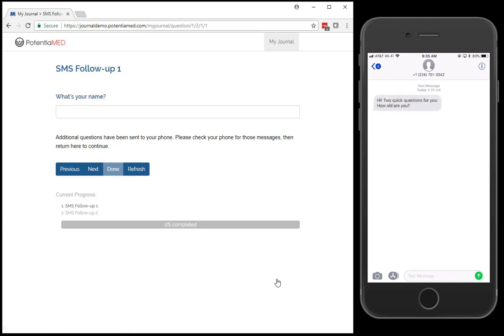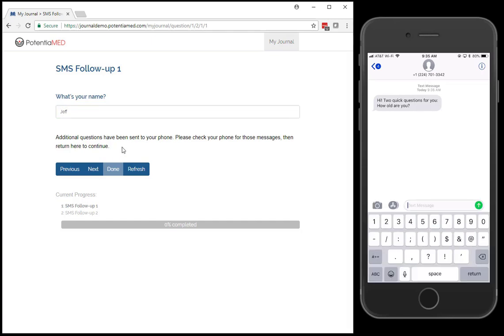If we had configured this only to interact with the SMS, it would just simply have popped up a text message with no preamble and no web component. So we have that flexibility to do both, either, neither, etc. Maybe I'll say, my name is Jeff, and meanwhile, on the mobile phone, I'll say, I'm 27. Well, in the background, the application will be updating these responses and adding them to the longitudinal data.